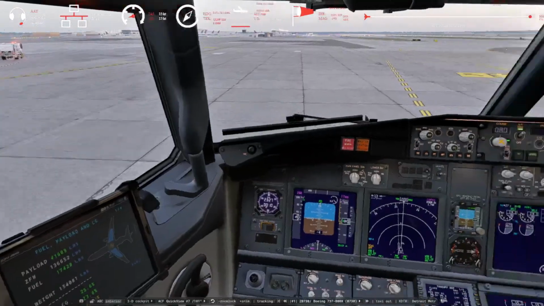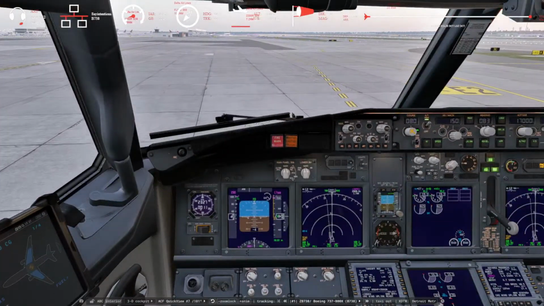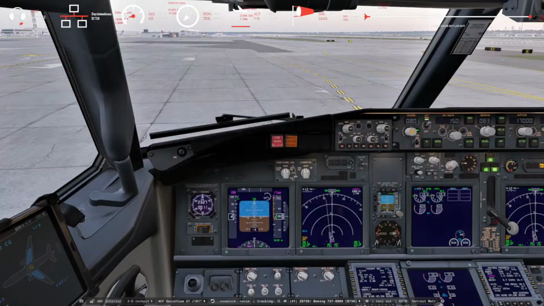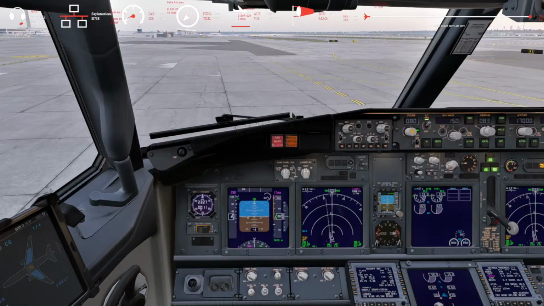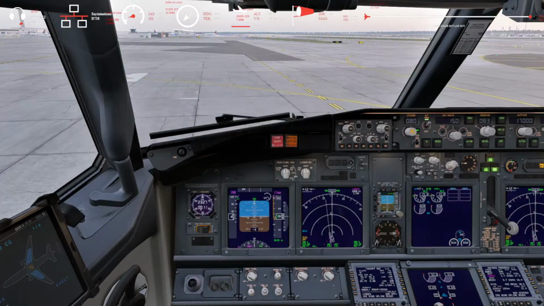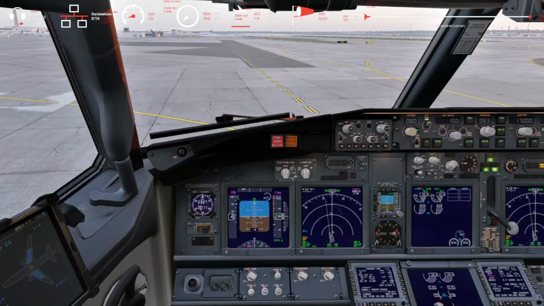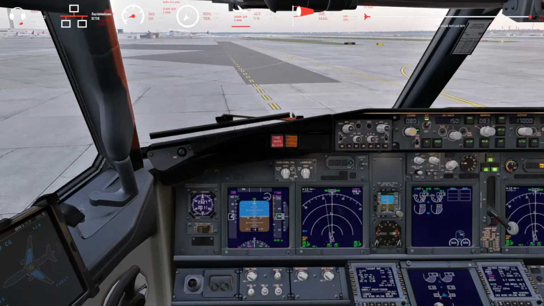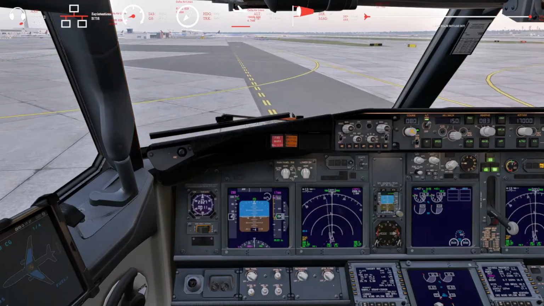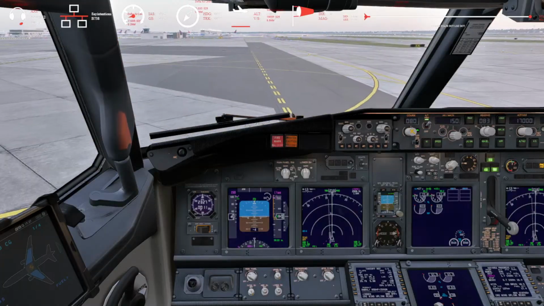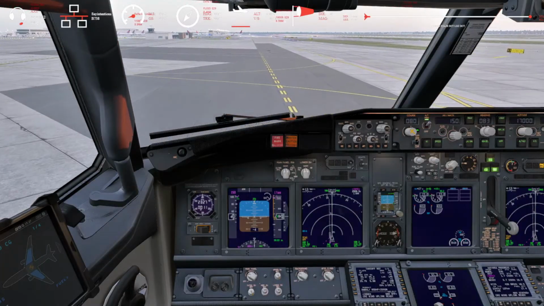Sprint 3667, taxi via Mike. Contact tower on 135.0 when ready for departure. Taxi to 21 right via Mike, contact tower 135.0 and ready for departure. Thank you. Detroit ground, Delta 1068, clearing runway 22 left.